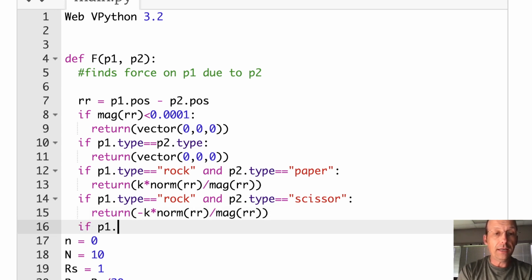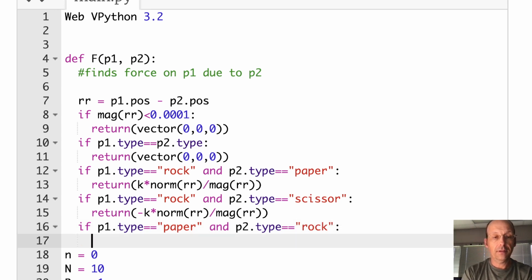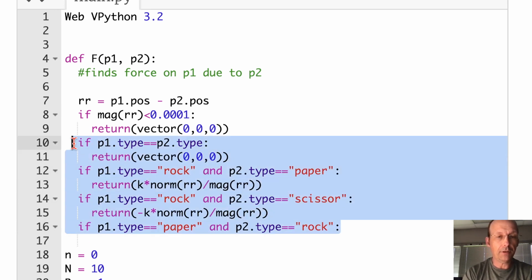If P1.type equals paper and P2.type equals rock. So let's just, I actually did all this. I'm not going to do it again. So let's just copy all of this, which I think I did weird. I'm going to copy the whole thing. I typed it up. I don't want to type this up. I typed it up, and I think I'm pretty happy with it.